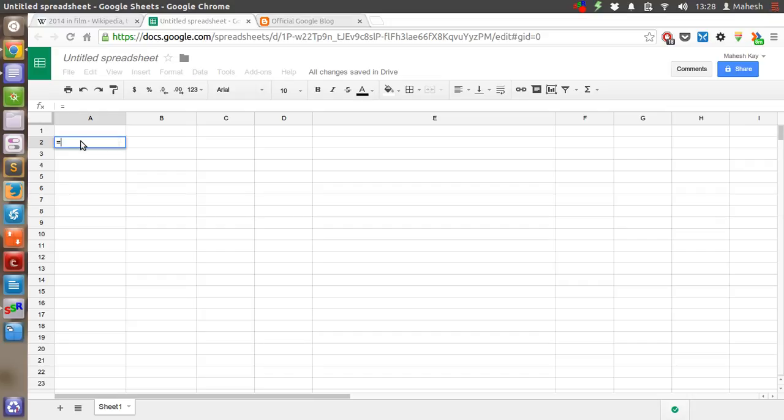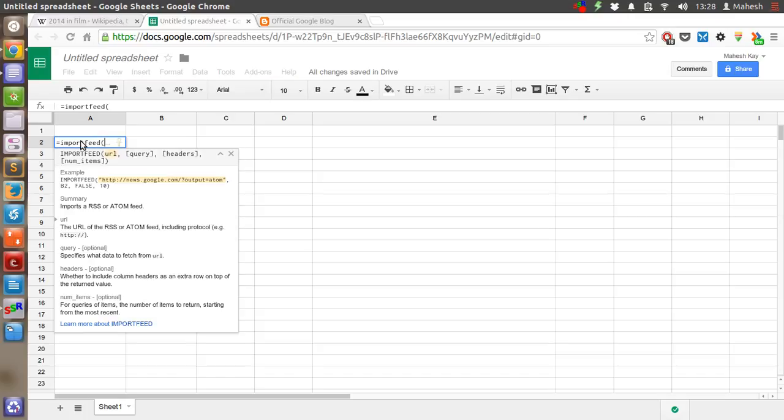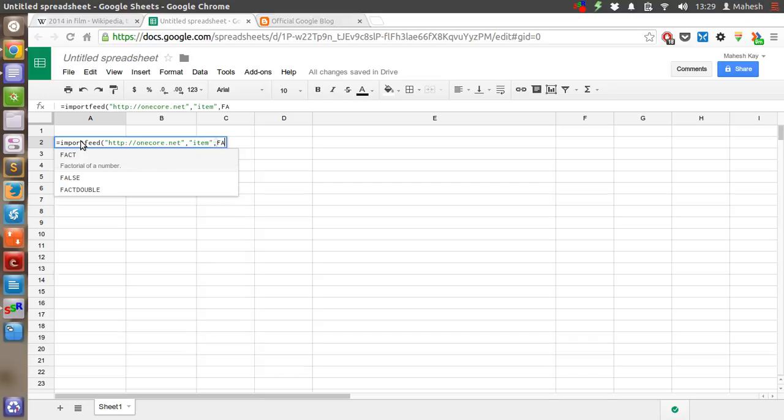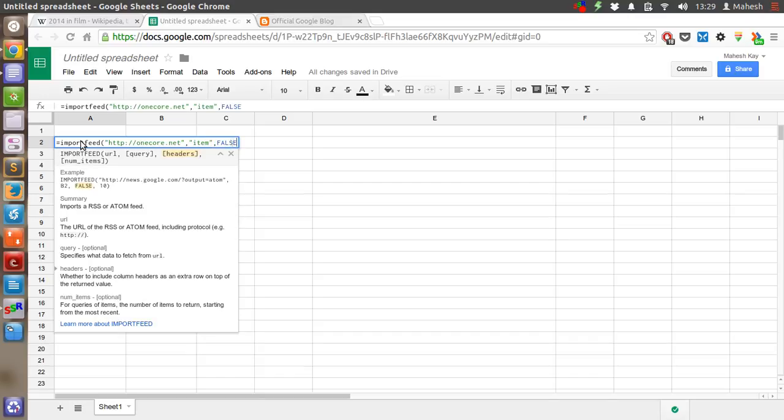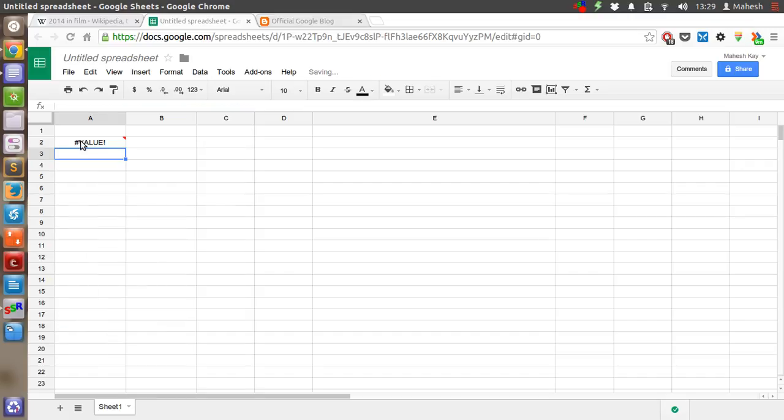So let's see if I can import a feed from my own blog. Import feed, then the URL, then the query should be item, then false, and then 5. Okay, now press enter.